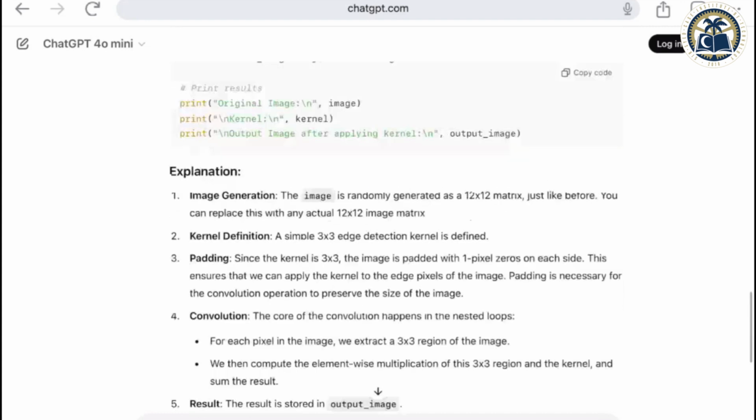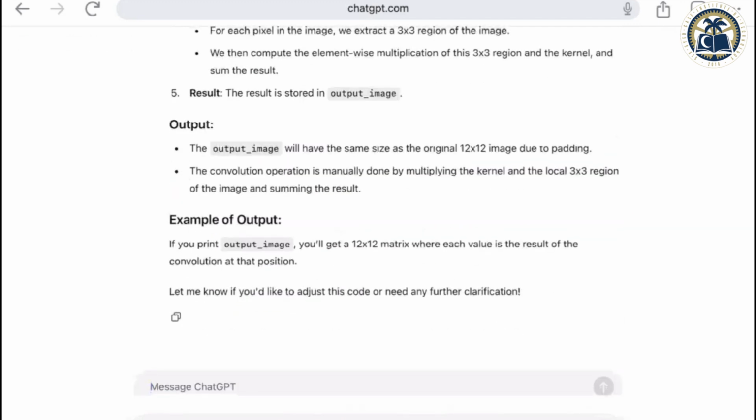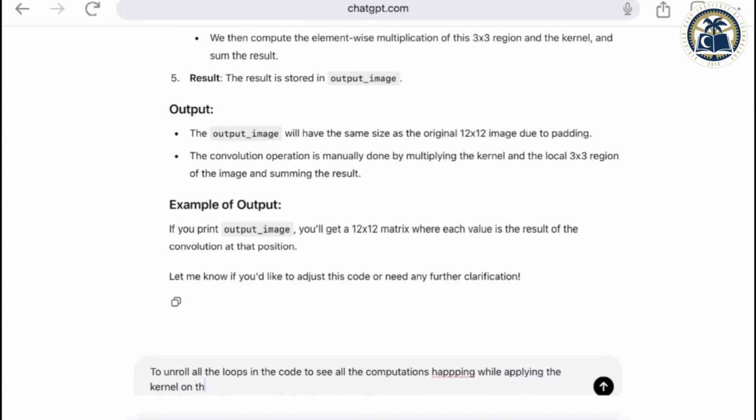so as you can see, this is the amount of computation, image height, image width, and then it has all the multiplications and additions that are happening, and then you can, I don't know, it may get angry on me, but I can still ask it to unroll all the loops in the code to see all the computations happening while applying the kernel on this window.